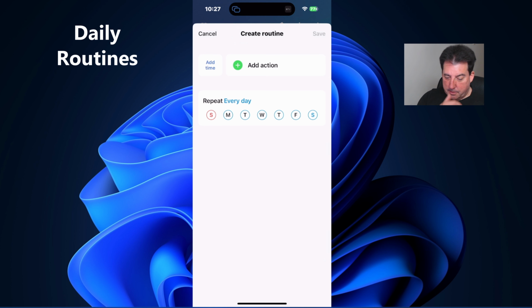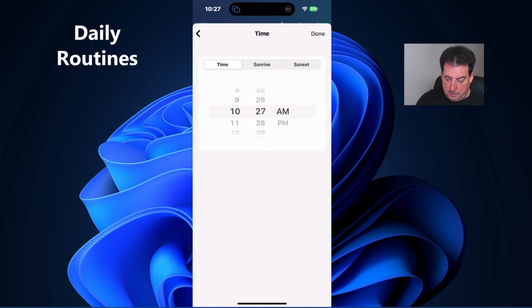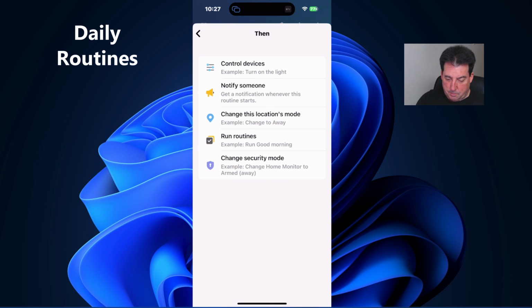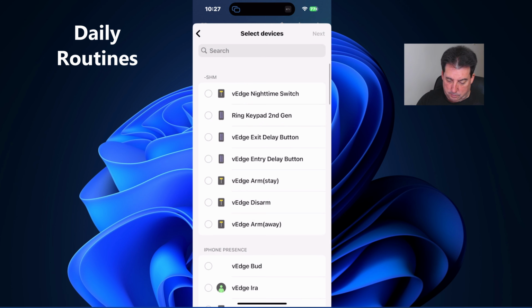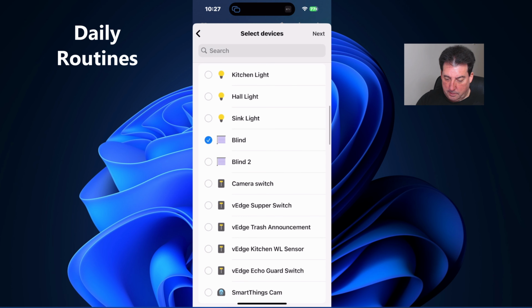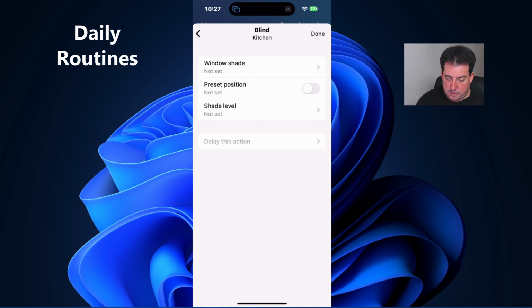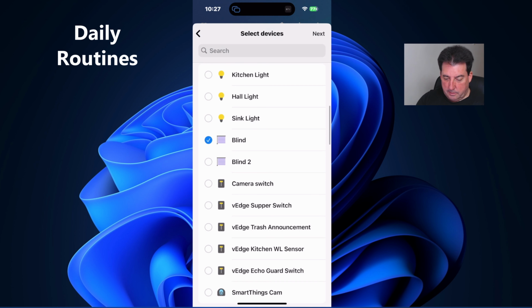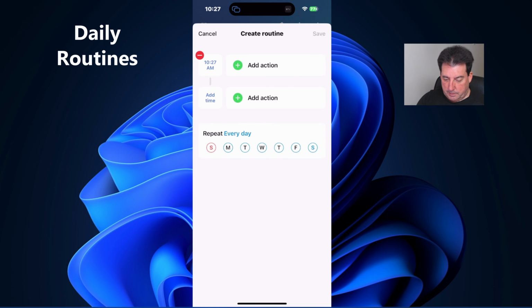One of the applications that I thought to use this with is your shades. So say for instance in the morning when you have morning light coming in, you want your shades fully closed. You can say at a particular time, let's say 10 a.m. when the sun comes up, I want to close my shades completely. So you can control devices, select the blind, hit next, and set the position. Then you can go back and add different shade levels at different times. And you can do this several times.